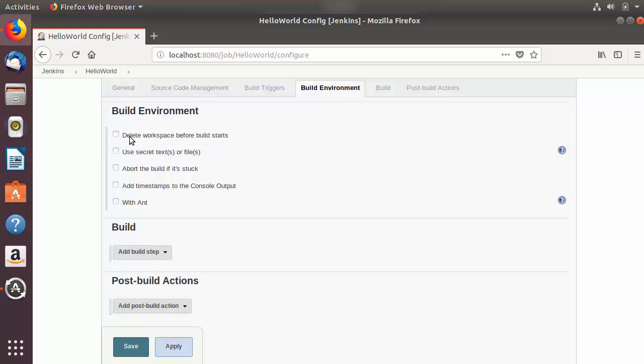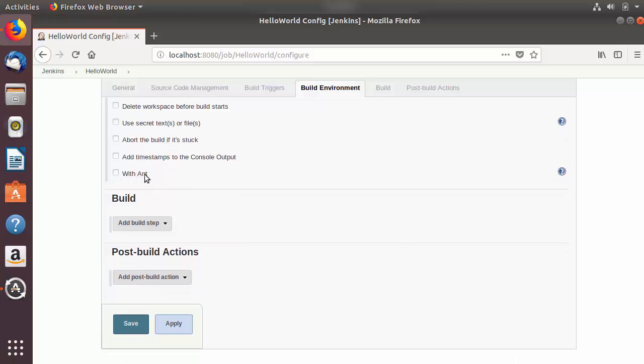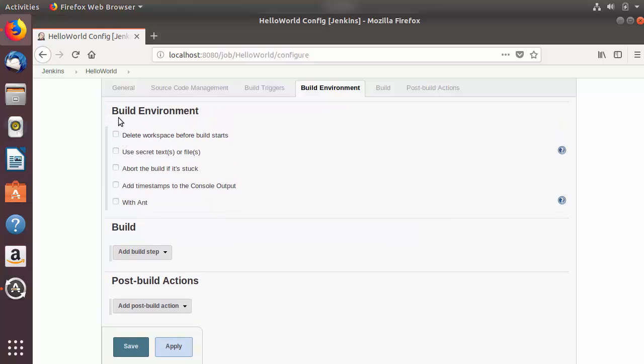So the first option here is delete workspace before build starts. We don't want to delete our workspace, so we will not check this option. Second is use secret text and file. We will see this option later. Third is abort the build if it's stuck. We can also use it later. Add timestamp on the console output. This we can use, but I'm going to skip this for now because we want to build a very simple Jenkins job, and I'm going to skip also the last option. So I don't want to check any of the check boxes in the build environment.